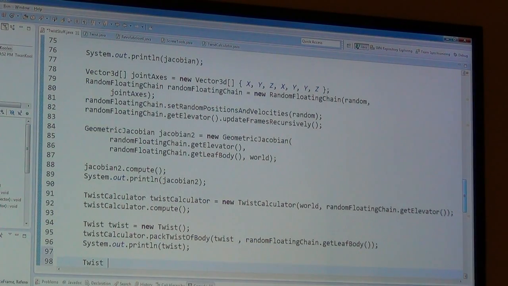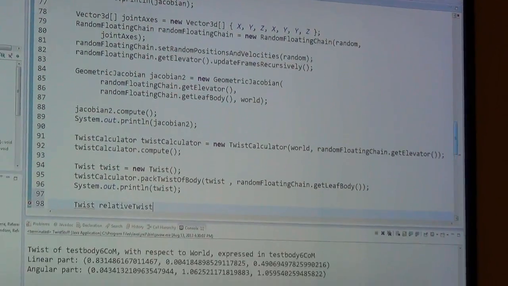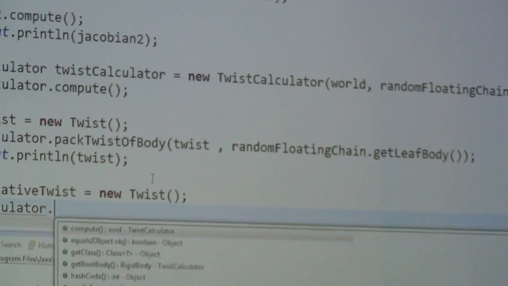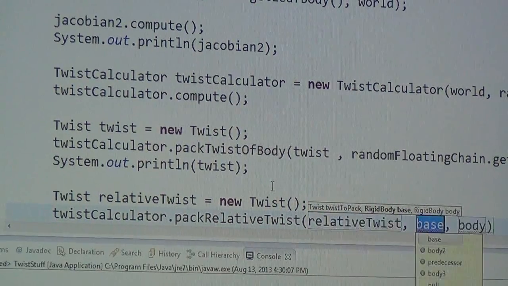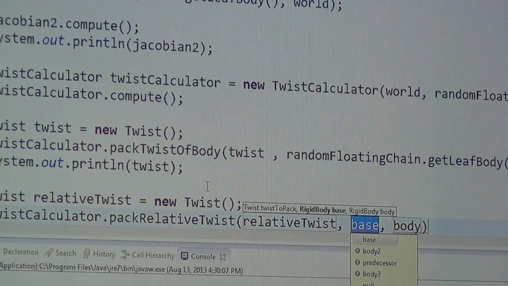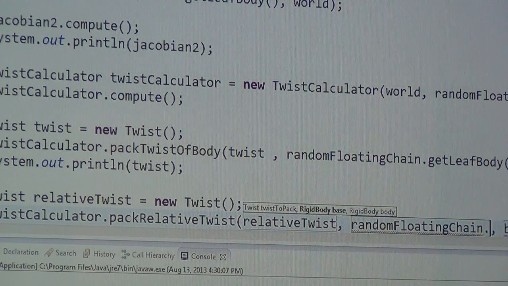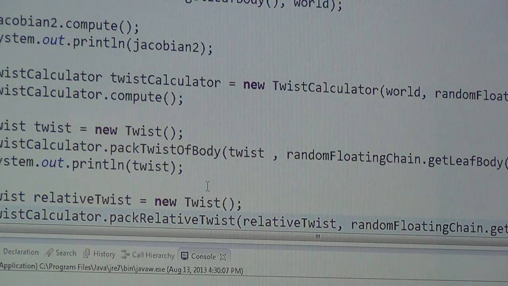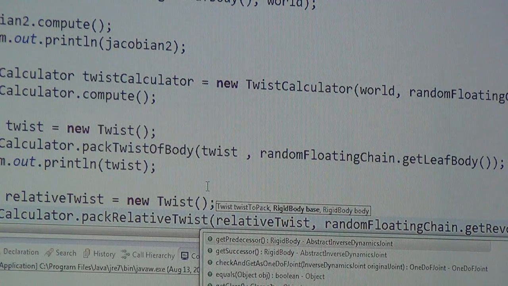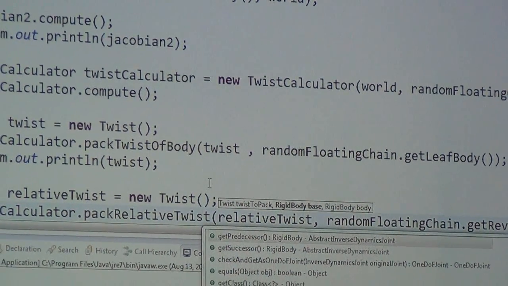So relative twists: twist calculator dot back relative twists, and then let's just pick two bodies in this chain. Let's make the base be random floating chain dot get revolute joints dot get 2. So this is going to be the second joint in the chain, or the second revolute joint at least. You started 0 or 1? It's zero indexed. It's Java. So the third one.